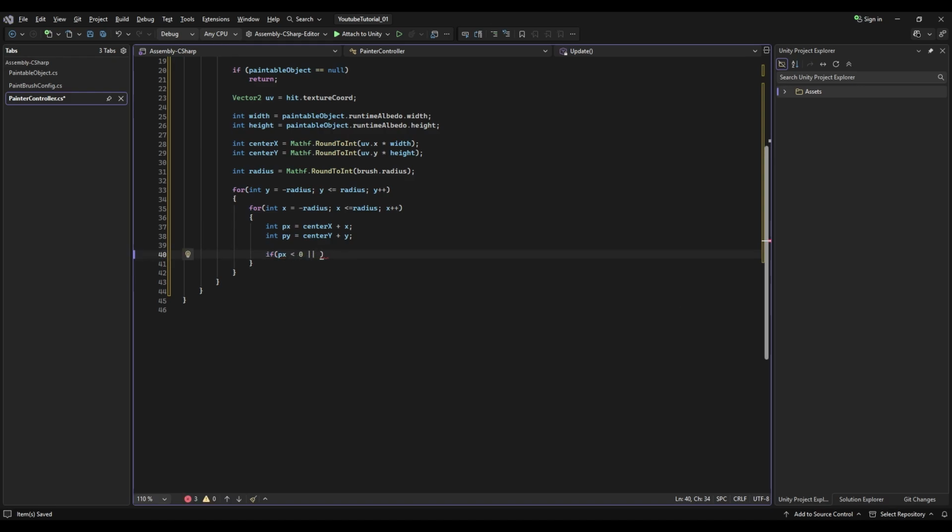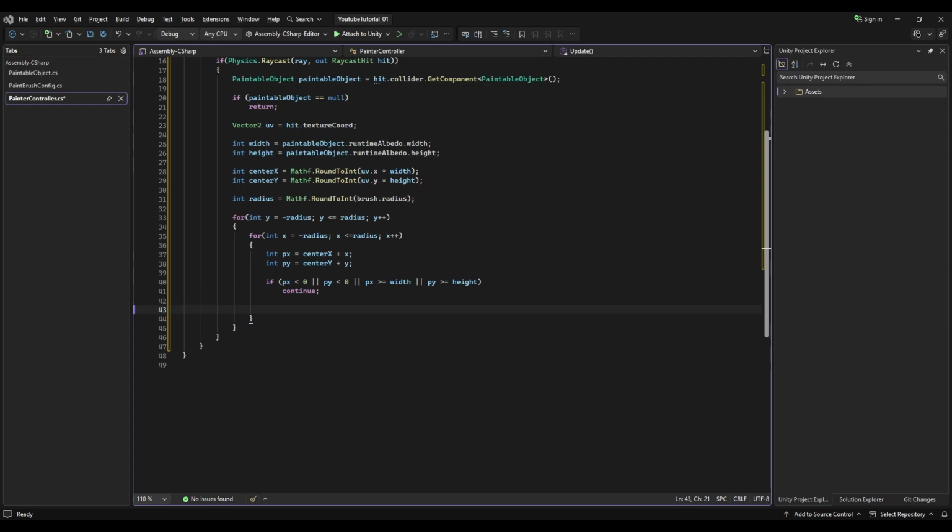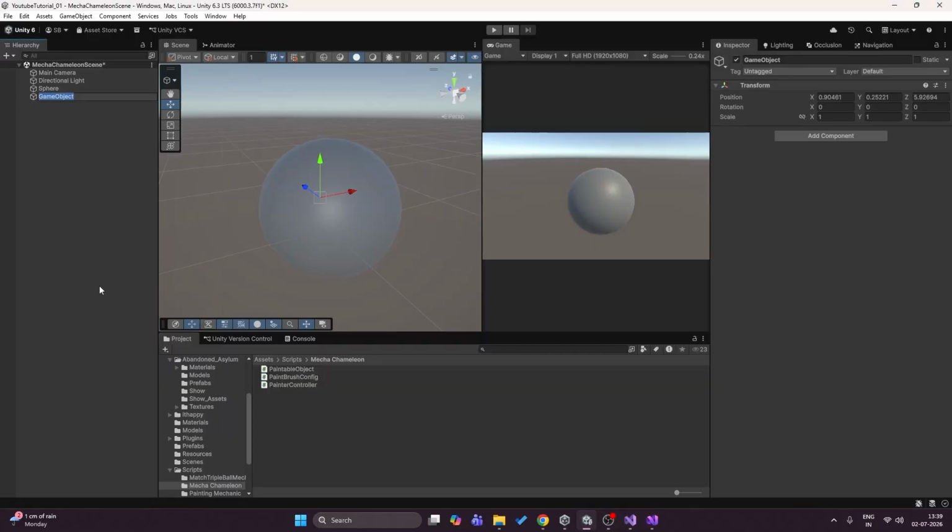After that, we do a bounds check so it prevents us from accessing pixels outside the texture, and continue if it does. Now we just set each of these pixels to the brush color and apply that on the texture. Let's go back to Unity and create an empty game object, painter controller, and add the script. Add the reference to the camera and let's play.